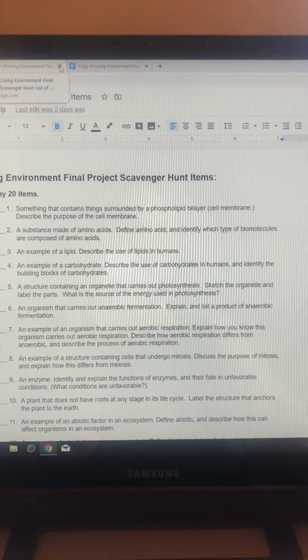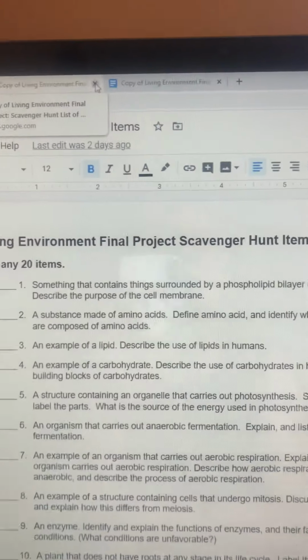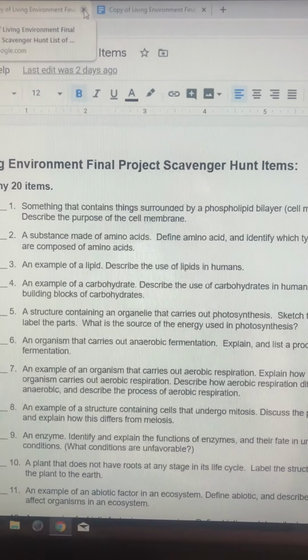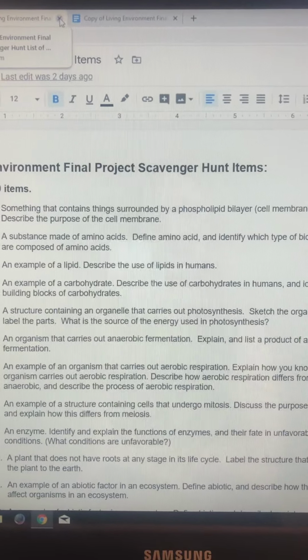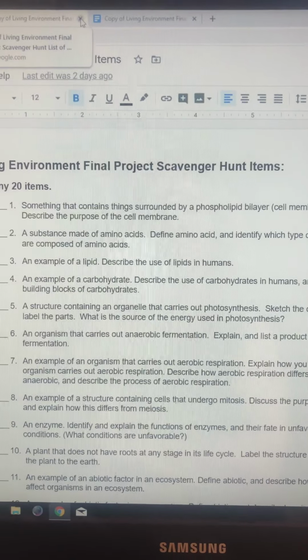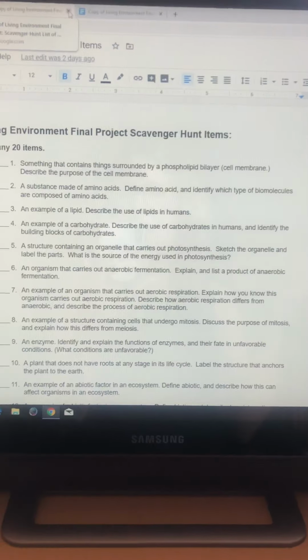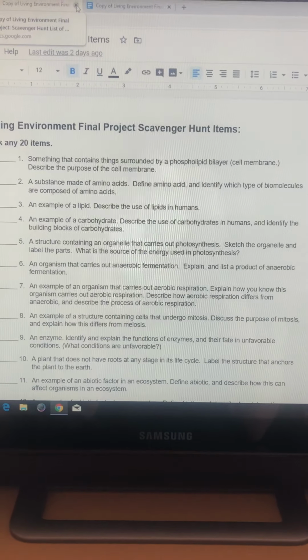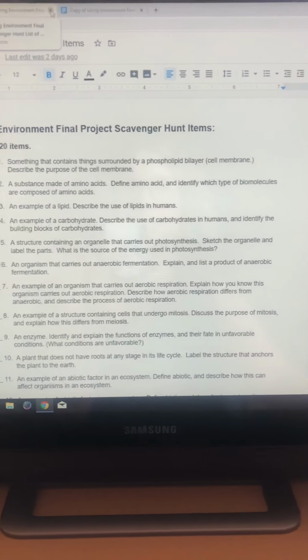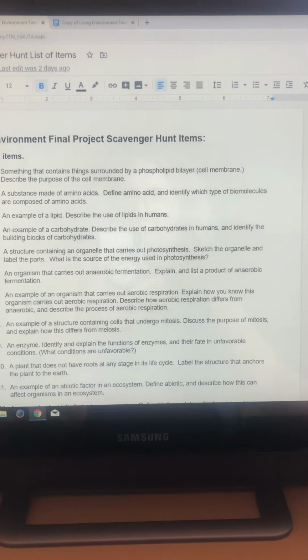And then, so like the first one says, for example, something that contains things surrounded by a phospholipid, which is a cell membrane. It's just another name for it, and describe the purpose of the cell membrane. So you take a picture of it or you draw it. You put number 1 down because that's number 1. I'll show you where you're going to put all of this. It's going to go over here.